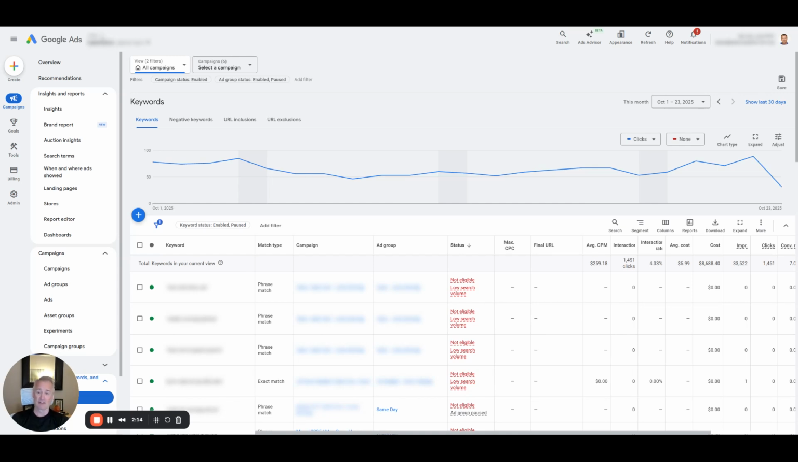The first thing is obviously to change the match type. If your exact match or phrase match variation of that keyword is not eligible, a broad match one often will be. That's a great option, particularly if you're already running some broad match in that ad group or campaign.